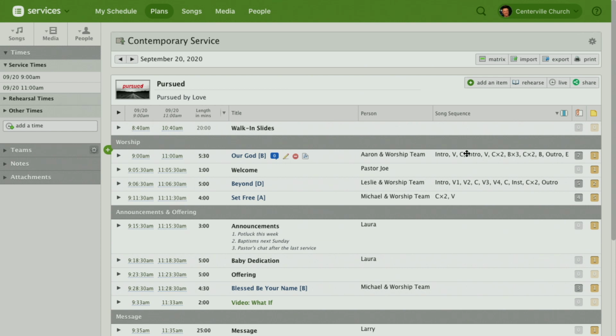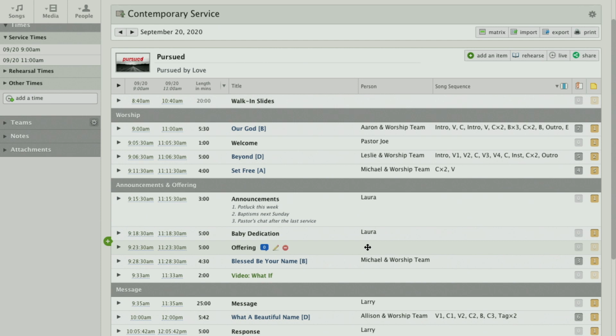So I have both of those turned on, and now I can see the person responsible and the song sequence. And what's really nice is for these notes, I can actually click right here and I can edit them. So if I go to the offering, I can click right here in this person column, and I can say I'm going to be doing the offering, or whoever's going to do it, and you don't even have to edit the item. Do it right here on the plan, which is awesome. Okay.